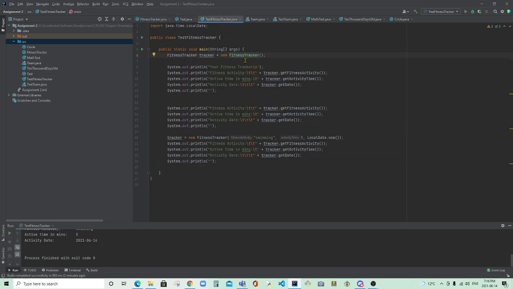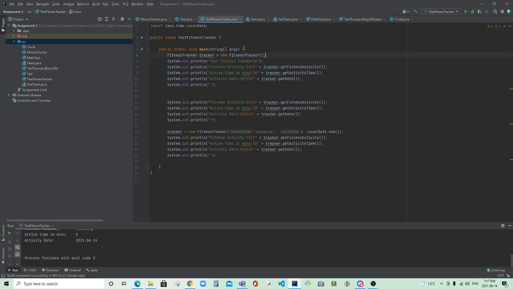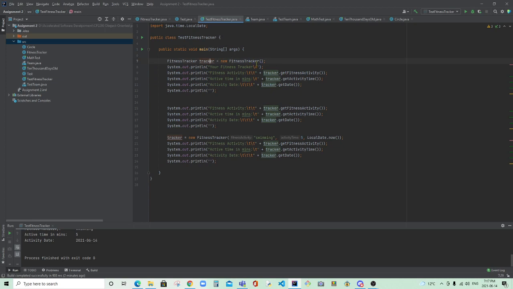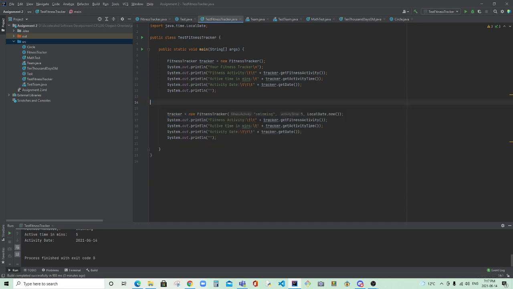So this is test 1. Test 1 would be creating the new tracker with the default constructor, so the default constructor tracker has the default values. And then this is no longer valid because we don't have the setters. We were resetting them, and now we don't need to, so we're just going to get rid of that.